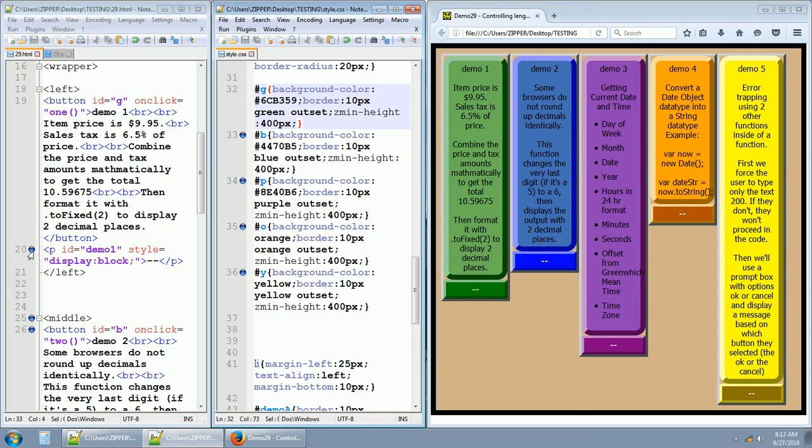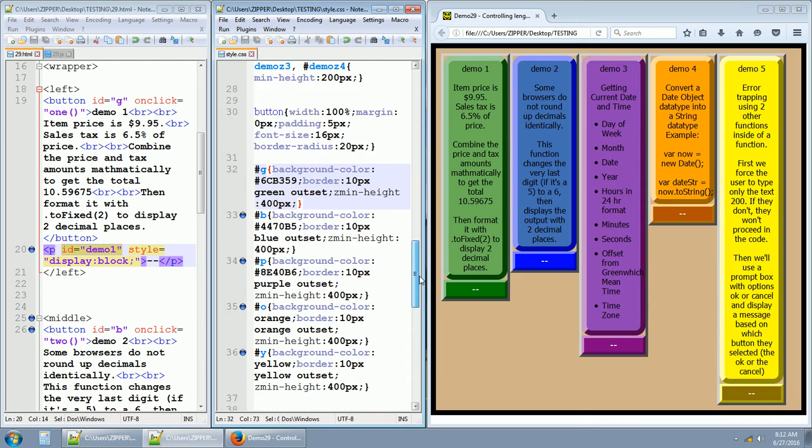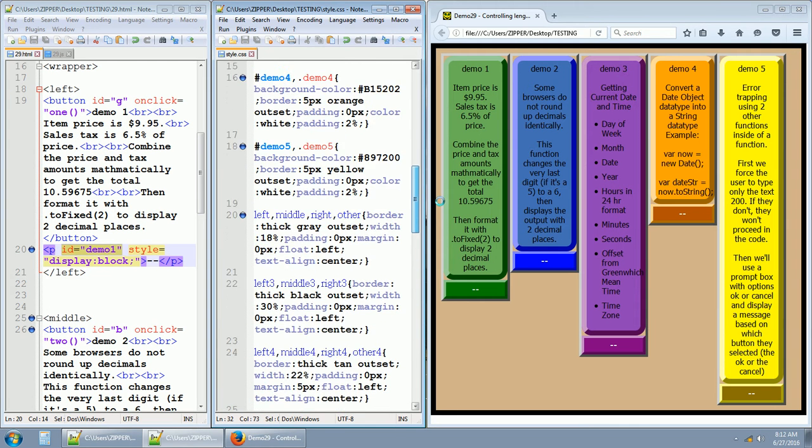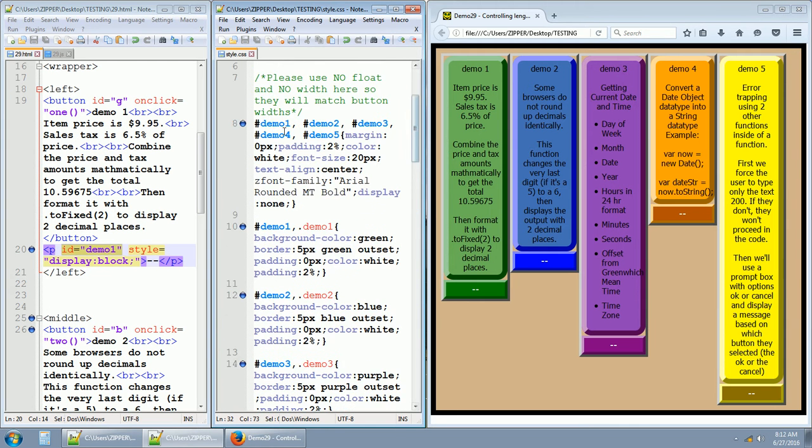Alright, now we have a P with an ID of Demo 1 down here. So let's look for Demo 1. Here we have Demo 1, comma, Demo 2, comma, and the pound means ID, Demo 3, comma, Demo 4, comma, Demo 5. So they all share this style. Margin of 0 pixels, padding of 2%, color of white, font size of 20 pixels, text align center. I Z'd out the font family, so it's going to use the default. If I want to change that in the future, I take the Z off and I give it whatever font family I want, and display none.